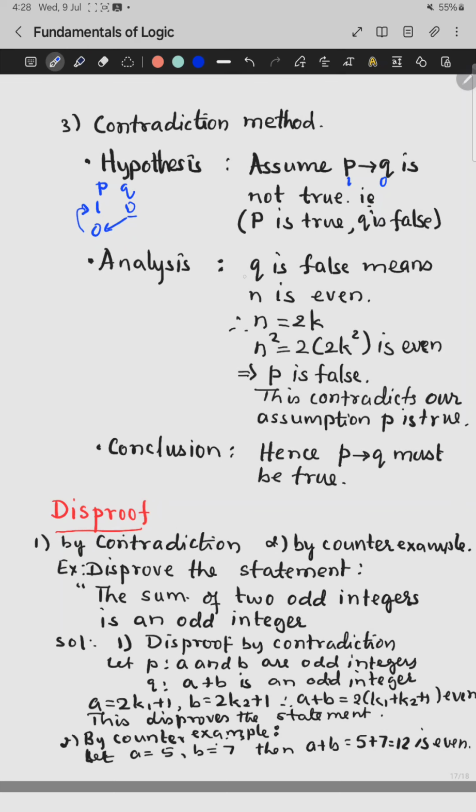So we are starting with Q is false. It means what? n is not odd. So n has to be even. If n is even, I can write n as a multiple of 2 for some integer k. Now n square will be, squaring both sides, 4k square or 2 times 2k square. So any number that is a multiple of 2 is even. It means n square became even here. But n square is odd, that we have assumed.